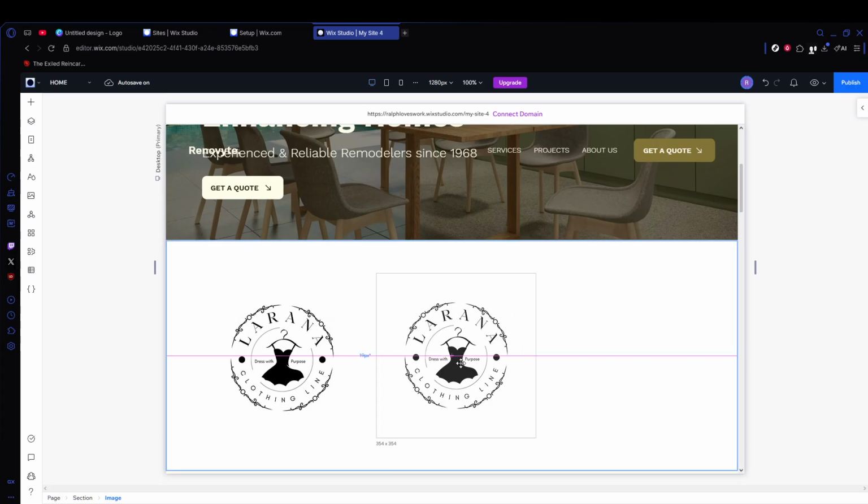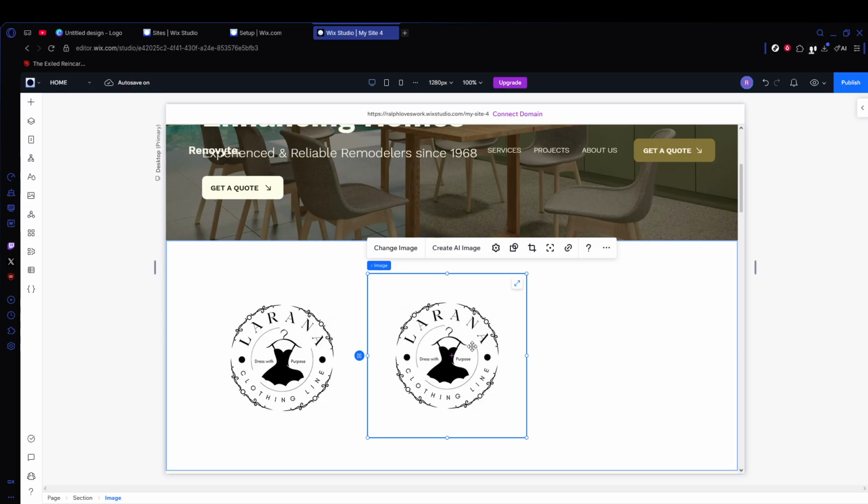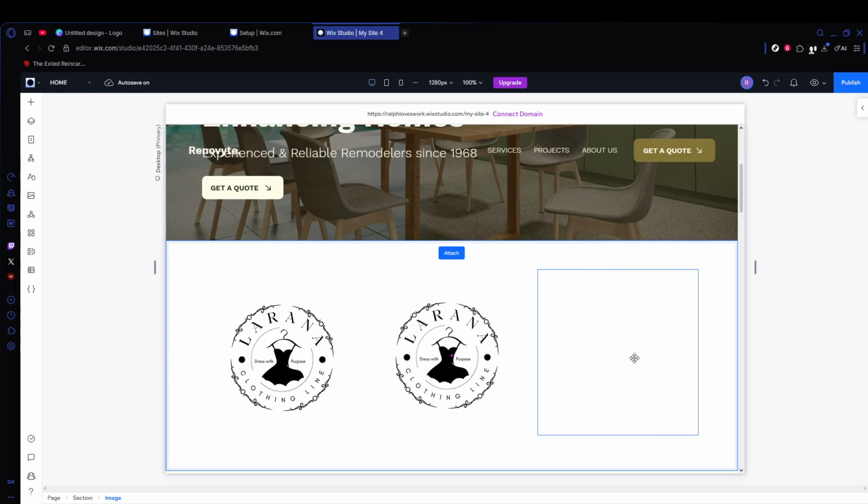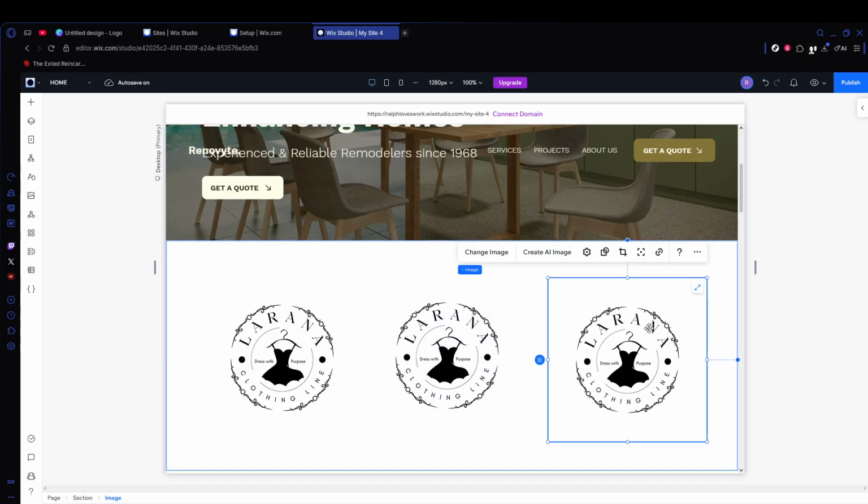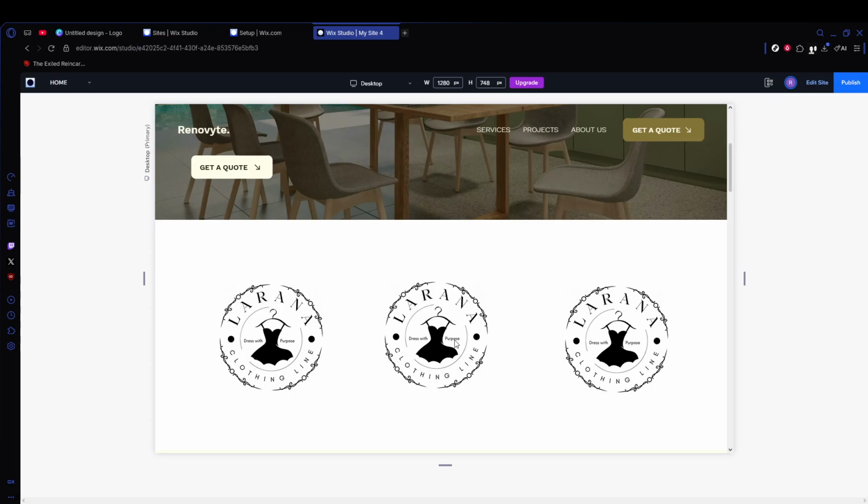Before you go live, preview the page. Confirm the Canva design aligns with neighboring elements and that spacing and margins look clean. Switch to mobile view to make sure everything scales well on smaller screens.